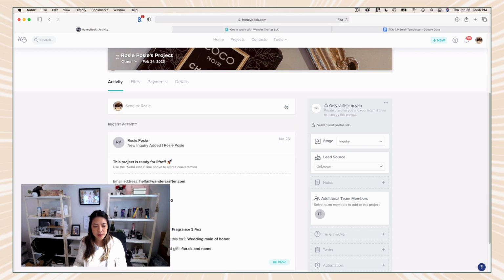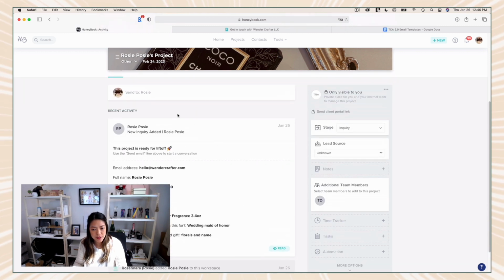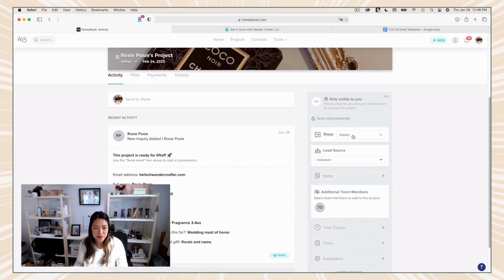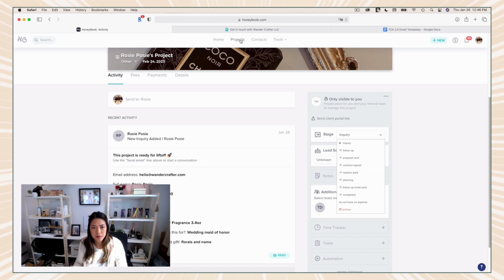So from here, if you refresh this, when you reply to it, you should be able to see some of the thread that is coming through as well. So there's probably a little bit of a delay, but rest assured that it will come in. The next thing that would be really cool is you can move the stage. So remember, the project manager has different stages. So now it's no longer an inquiry, and now it's a follow-up.